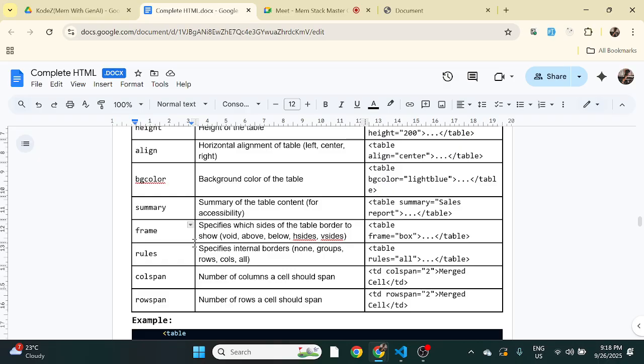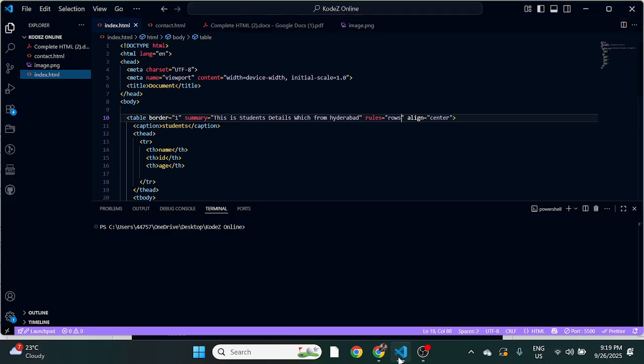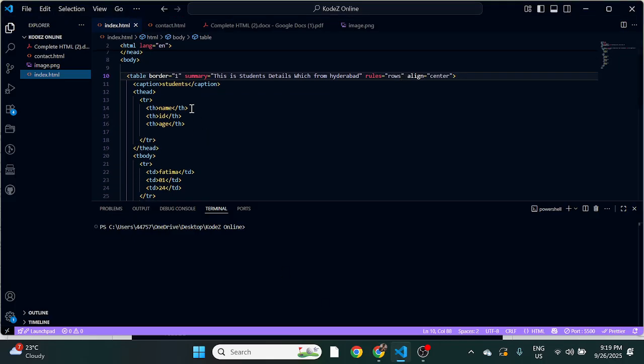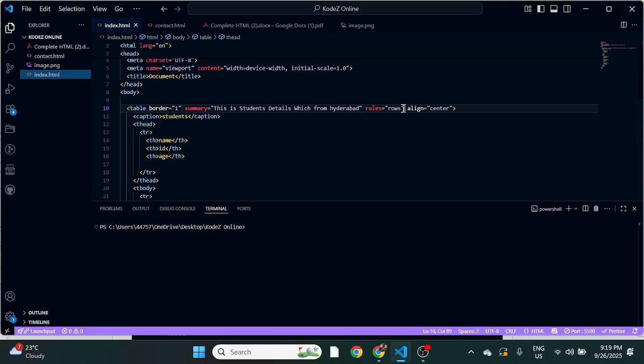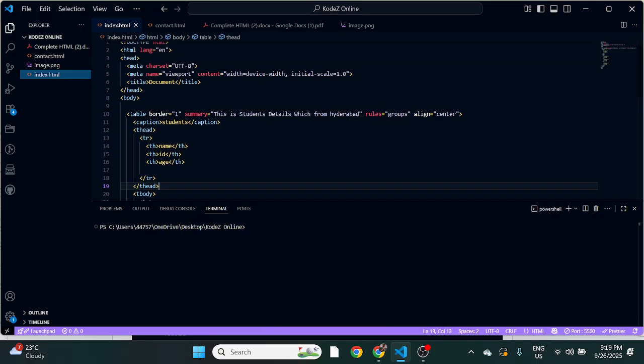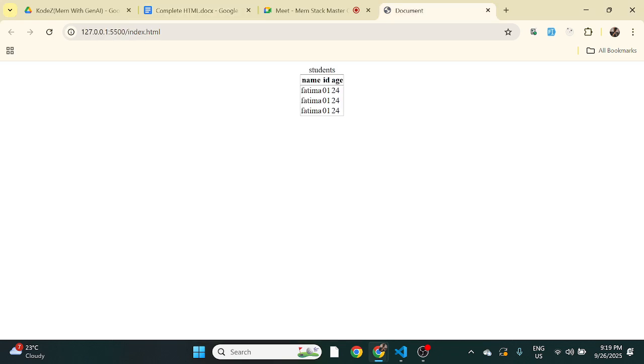Okay, one more thing. We just saw rows, cols, and none. Now let's see groups. What will groups do? We give our table rows in two groups, right? First one is table head and second one is tbody. So this is your first group and this is your second group. So we can give borders just for the groups. Okay, just see it. See, it is taking a border for this heading and a border for this body.